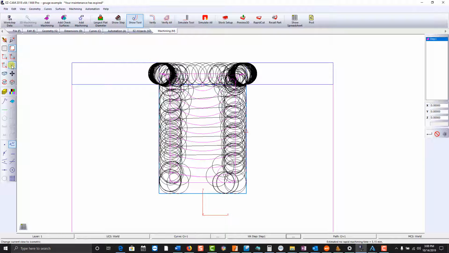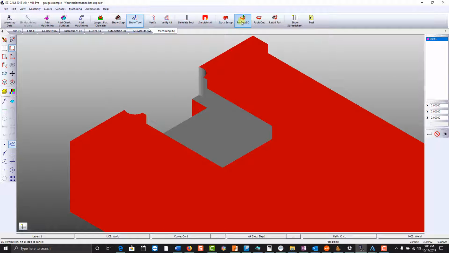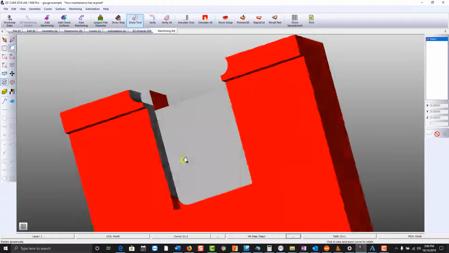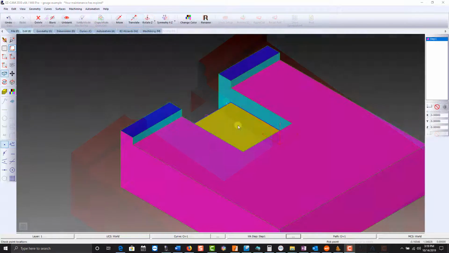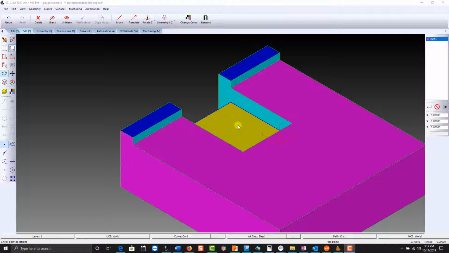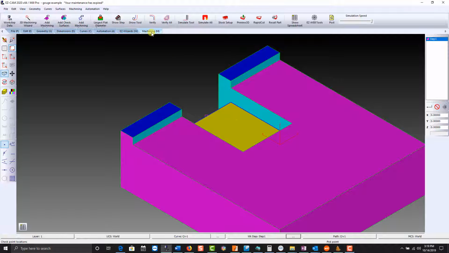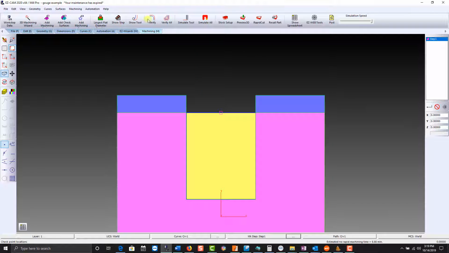Let's take a look in a 3D preview. In version 27, 2020, we've adjusted the behavior so we don't violate the models. The tool no longer wraps around the edges.